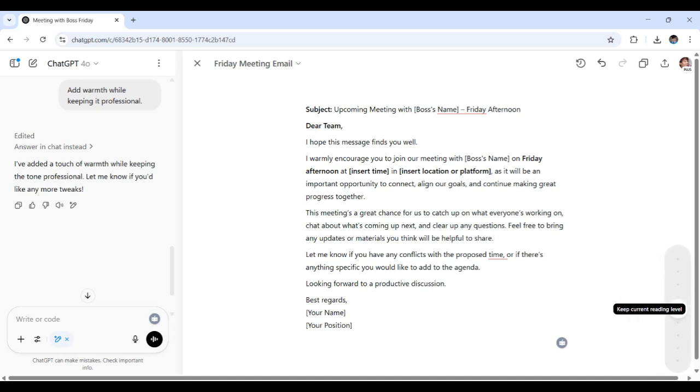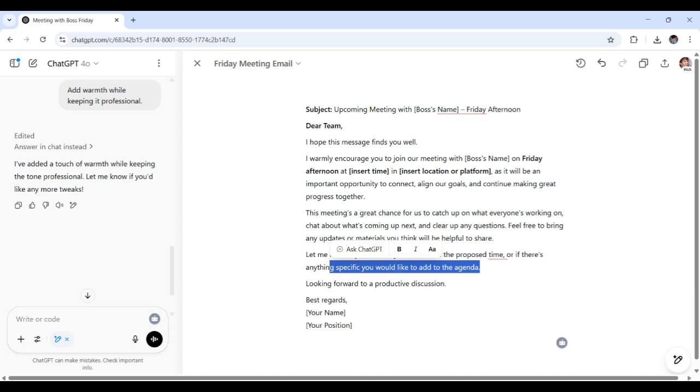Just feel free to adjust. If you wanted to tone down a bit of the wording, it really is as close to adjusting the tone that is. So here's the current one. Let me select one. Okay, let's go with this one. Let me know if you have any conflicts with the proposed time or if there's anything specific you would like to add to the agenda.